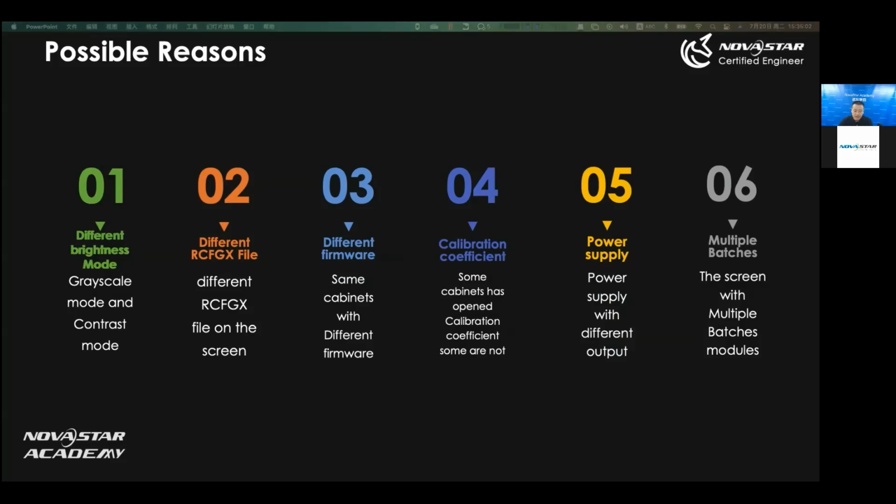And fourth is some cabinets open the calibration coefficient and some cabinets are not. And fifth is that the power supply of some cabinets is different from others. And sixth is that the screen uses multi-batch modules. So let's take them one by one.